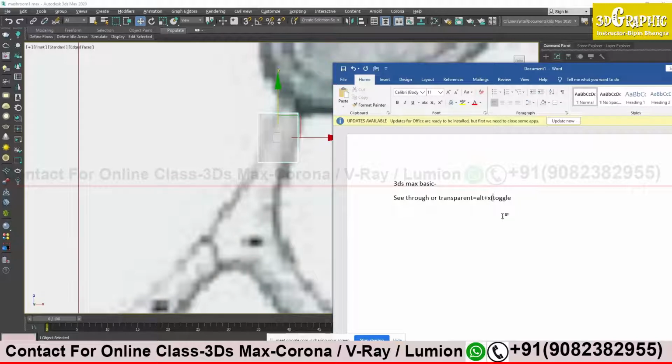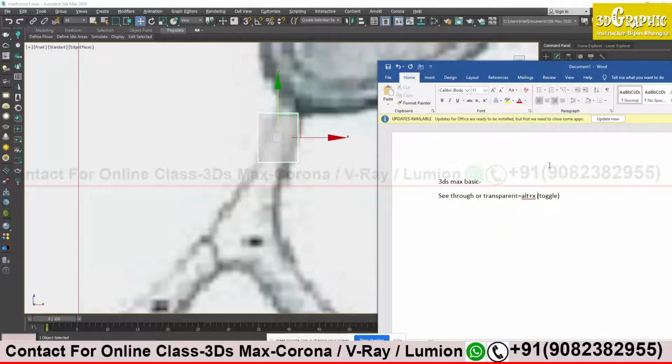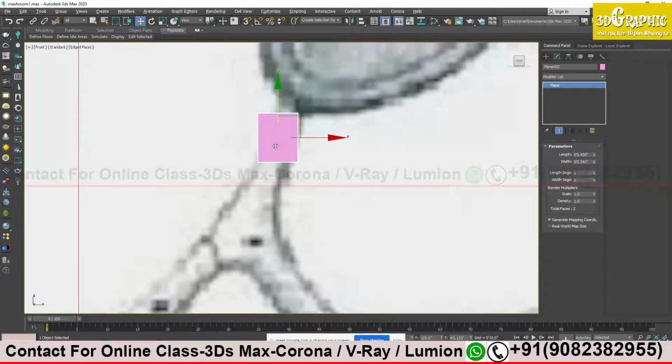I will create a bracket over here. Toggle, you understood, no? It will just reverse. You have to press it 2 times to get back. That means if you press Alt X one time, you will go to transparent mode. If you press Alt X again, it will come back to the original mode, solid mode, you can say. So right now I want to see the model below, the lines and all.